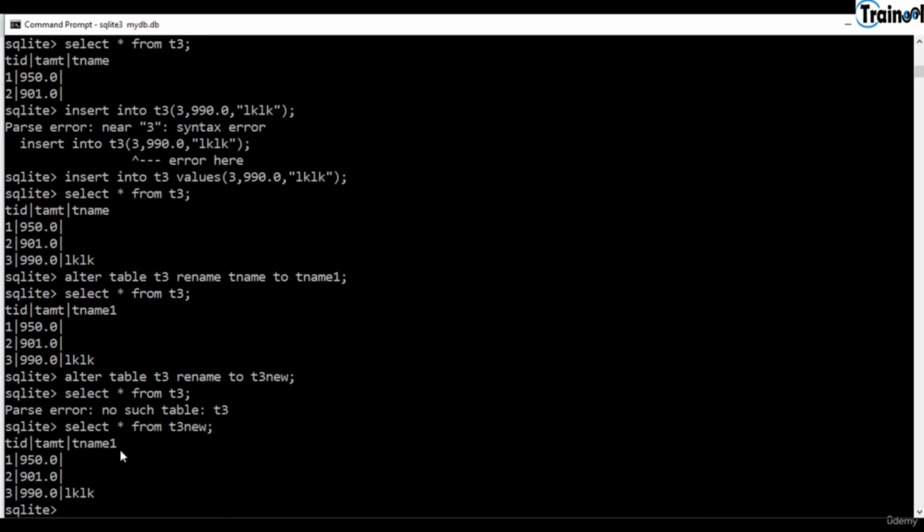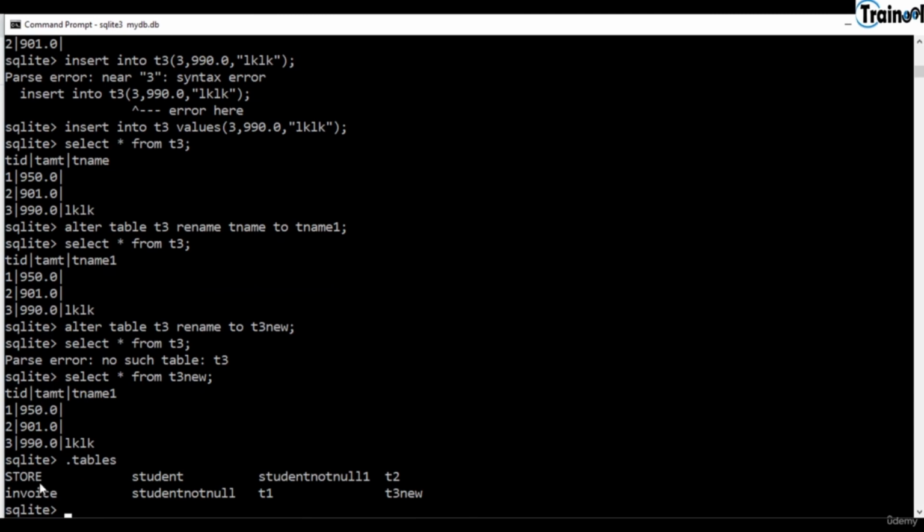In fact, we have the new name as t3 new, and you see these are the records. Now if you want to drop a table permanently, you can drop it. At this moment, if I give .tables, you see I have these many tables, that is store, student not null, t1, t2, invoice, and so on.